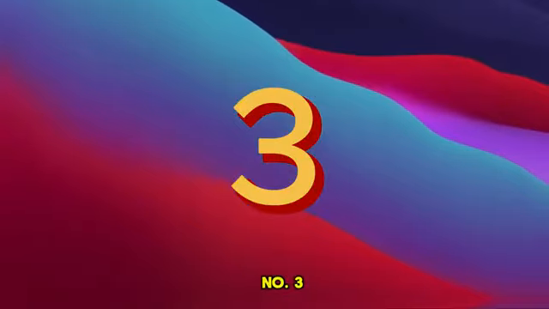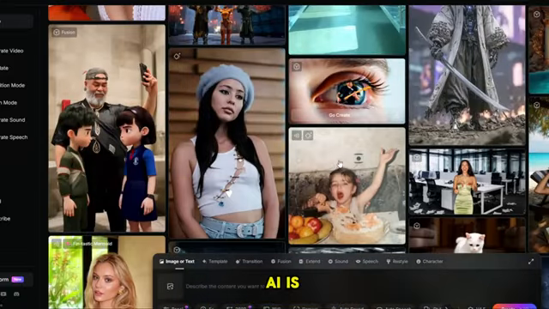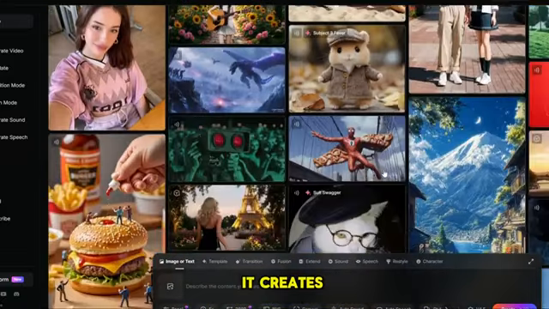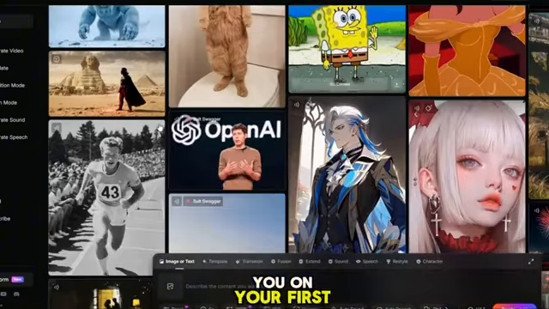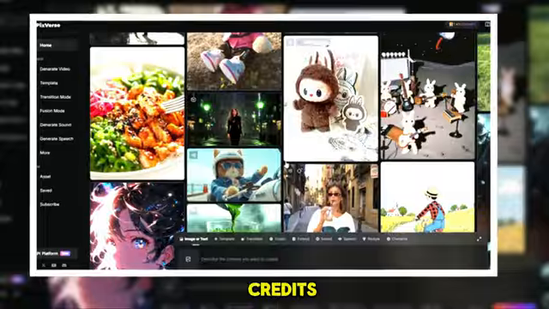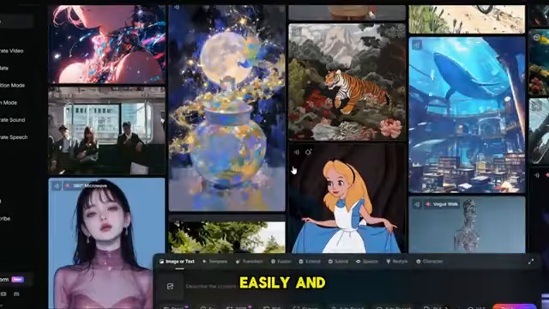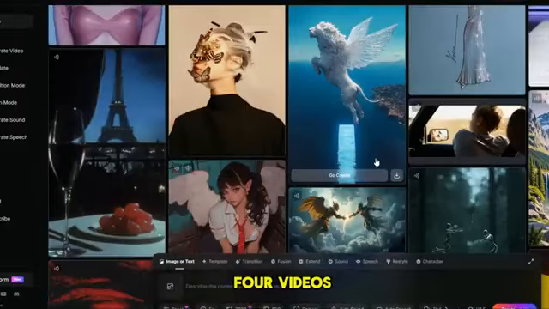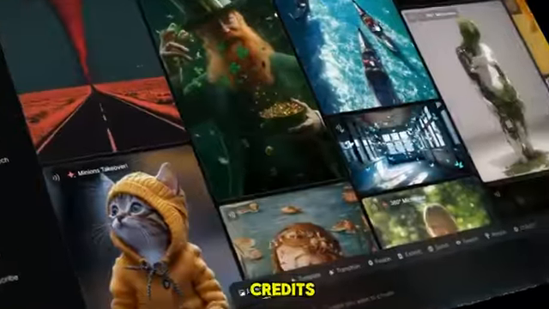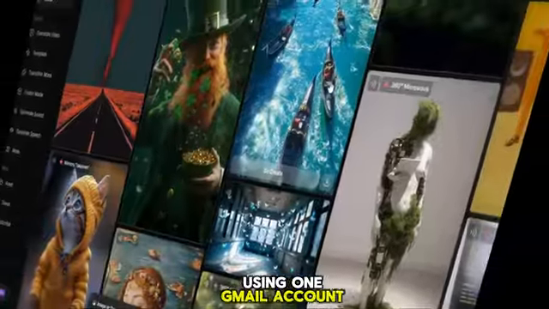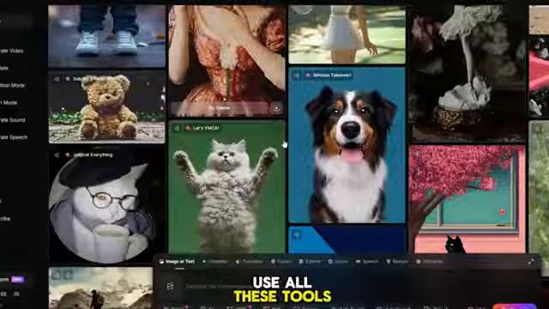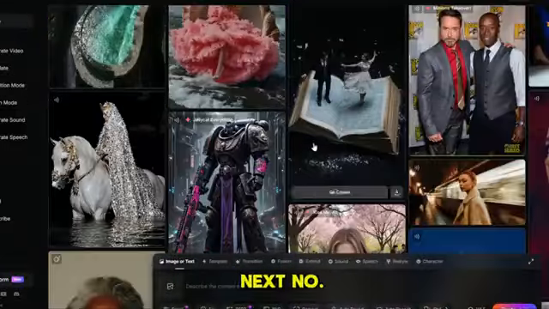Number 3. Pixverse.ai is also a very good tool. It creates stunning videos in high quality, which is great for you. On your first login, it gives you 90 credits, which allows you to easily and quickly create 4 videos. Later, it gives you 60 credits with which you can make 3 videos using 1 Gmail account, and how you can use all these tools together, I will explain that next.